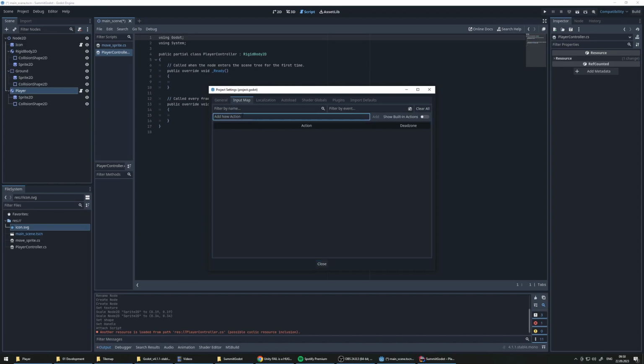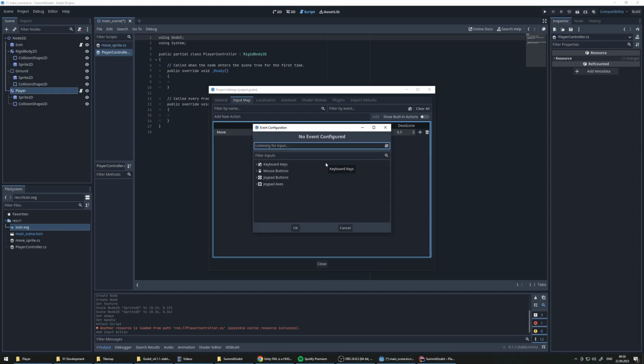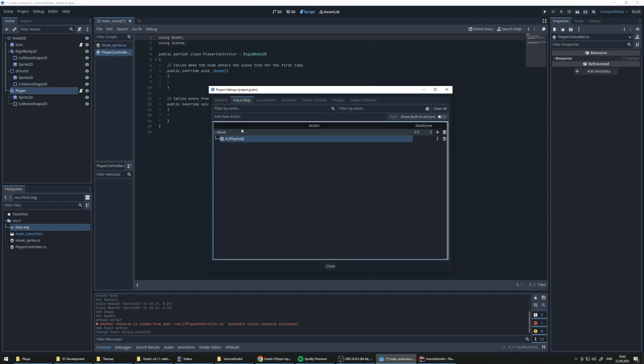We can add a new action. Let's call one move. And what can we do here? So what if I hit plus here? Yeah, okay, I can add a new binding, I think. So there doesn't seem to be a kind of combined composite way of defining these directional movements. So maybe we actually have to define every direction manually.